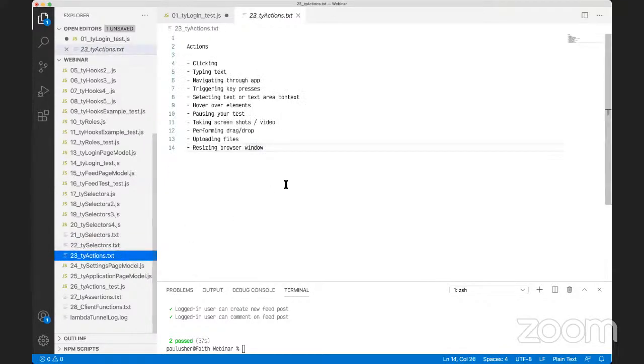So following on from selectors, we've also got actions. We've seen some of these examples that we've been looking through here, and in essence, an action is a fundamental piece that allows you to step through your application applying the human element. And you can see from this list, we've got being able to physically click, typing text, or using just key presses. We can navigate through an app. We can select text, whether it be a text area or a text field.